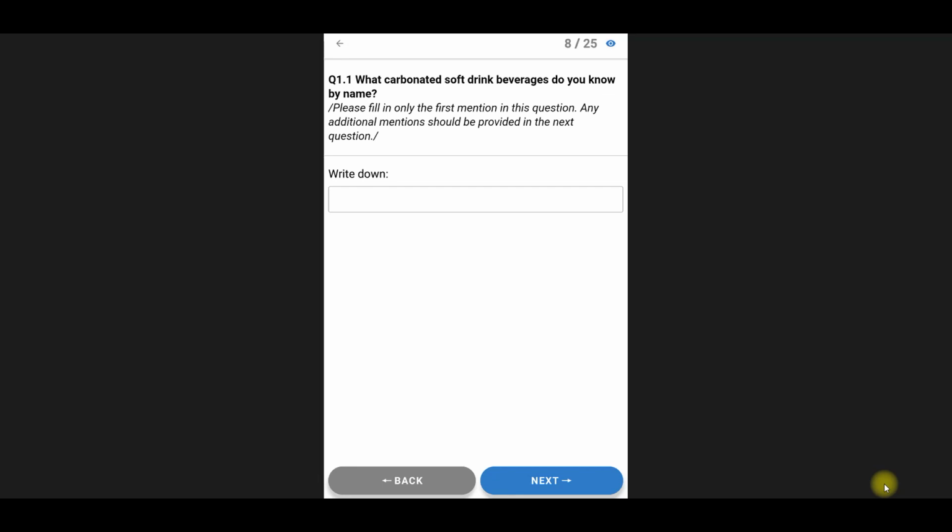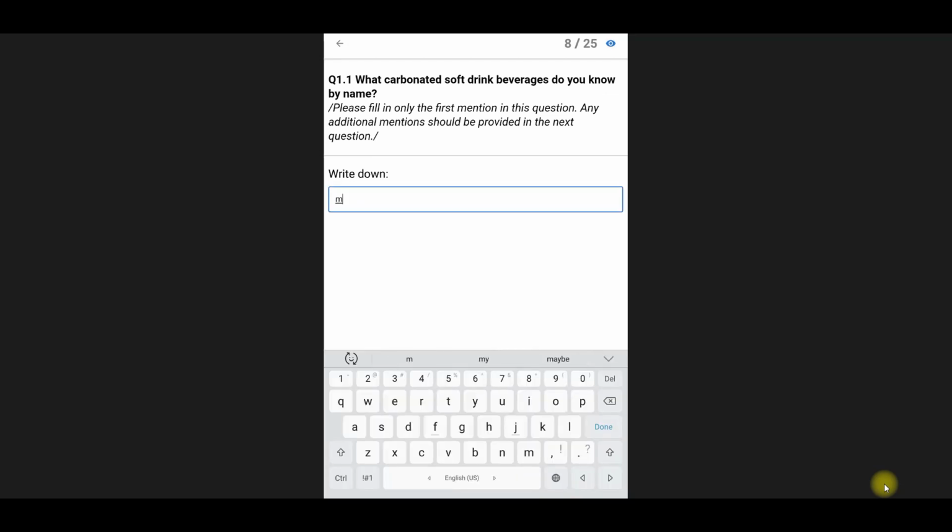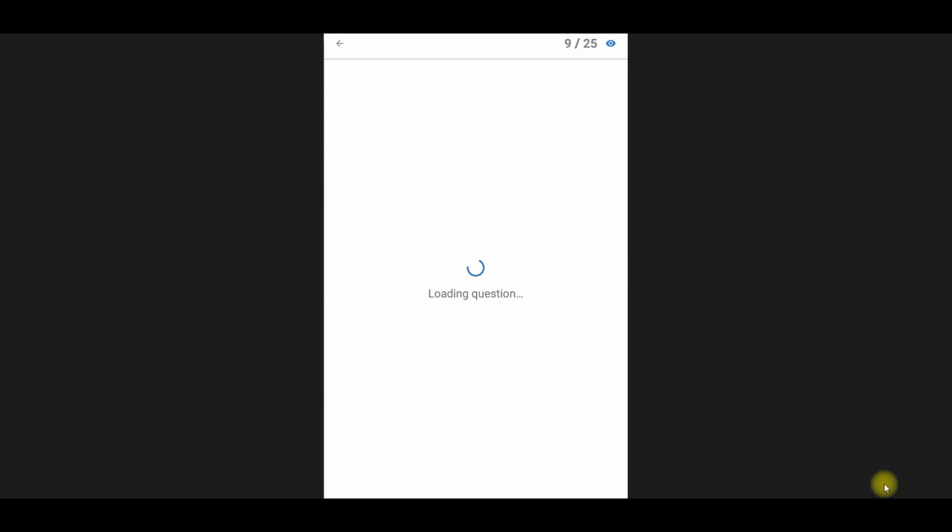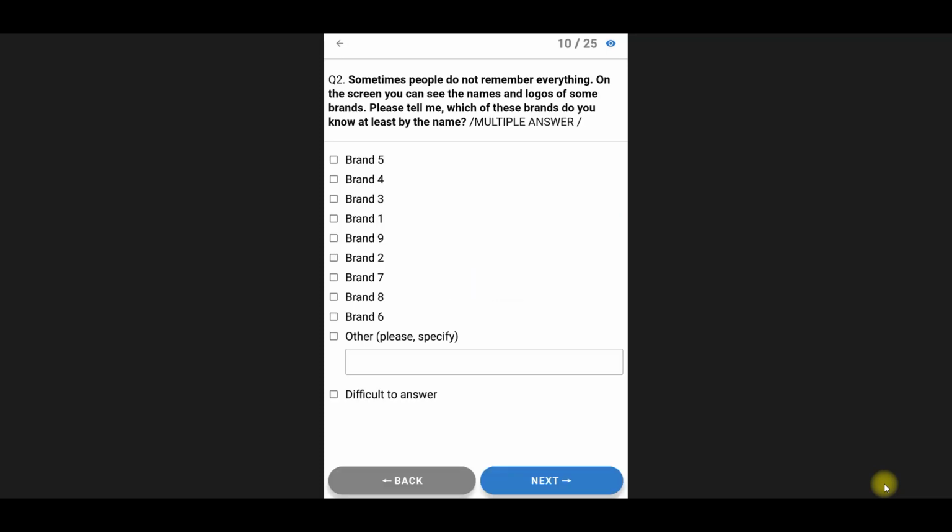The next question is an open-ended text question. Here we enter the brand name that the respondent will name first. In the next question, we see a list of multiple choice answer options. There is also an open-ended text for the other answer option. The exclusive answer option is difficult to answer. If you select the exclusive answer options, the other options become unavailable.